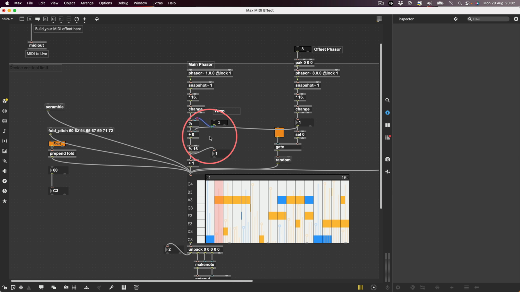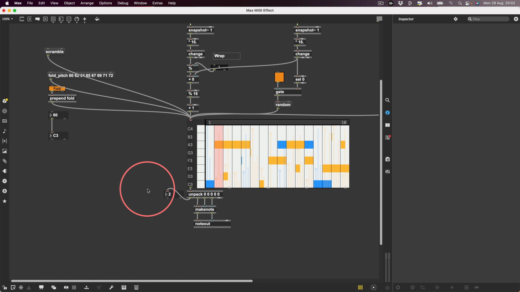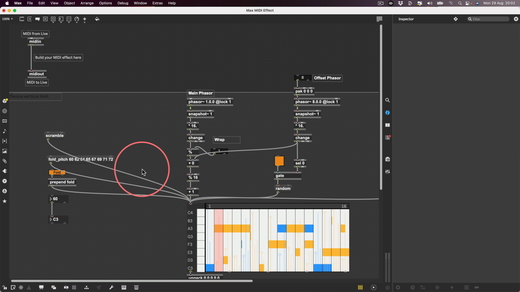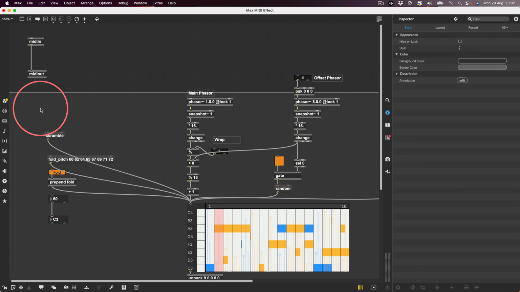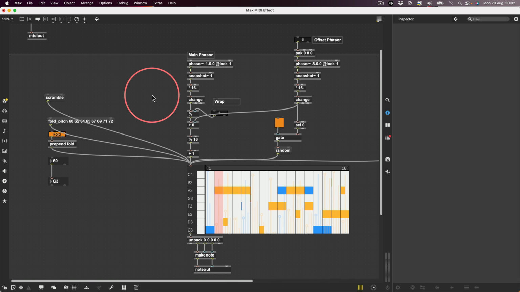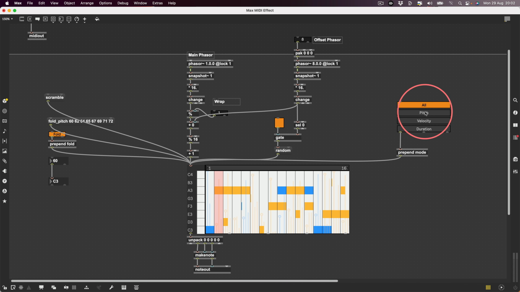That's our wrap. We don't need that. We don't need that. We don't need that. We don't need this. We don't need this. In fact, we don't even really need that. I'll leave that in there just in case. So let's put this into a presentation. That's a toggle.